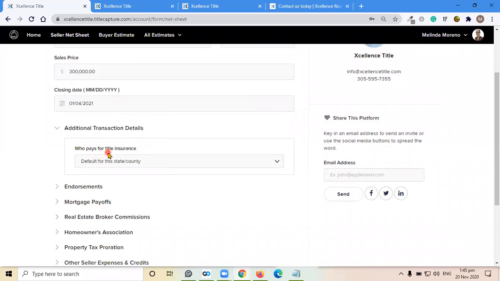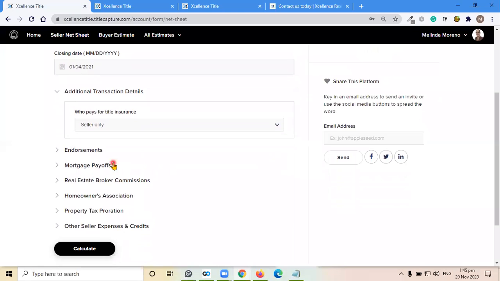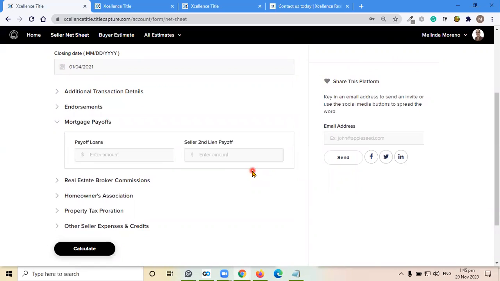So who pays for title insurance? Is it going to be the buyer or the seller, or is the cost going to be split between the two parties? So remember that title insurance is negotiable between the parties. And for this example, we're going to select seller. Endorsements, you don't have to worry about that. So let's proceed to mortgage payoffs.